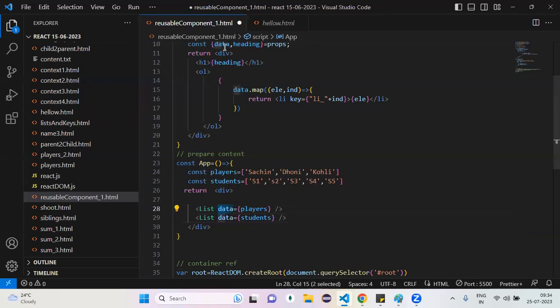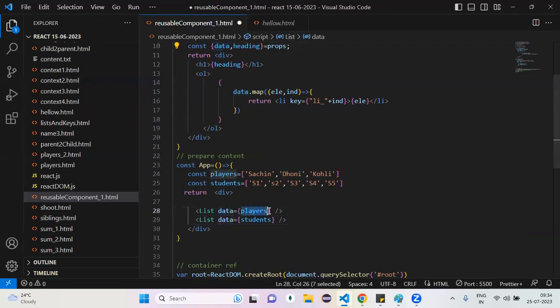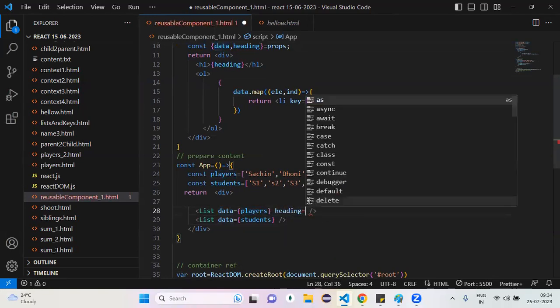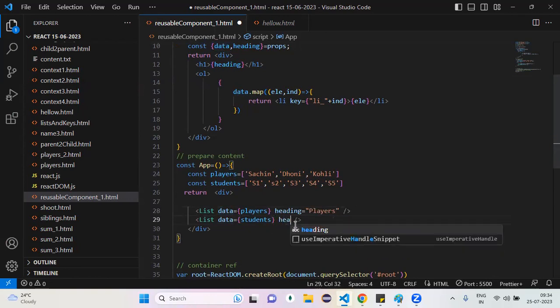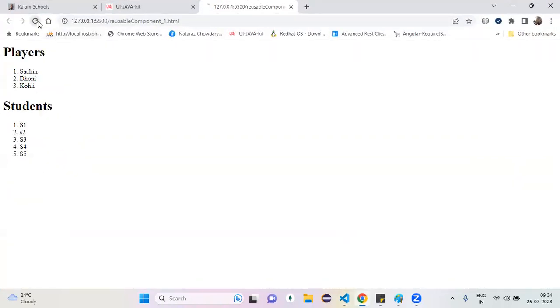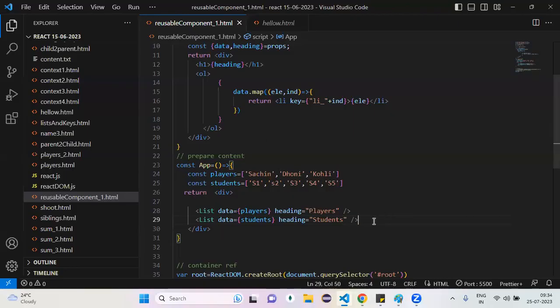What is the prop key? First one is data, and then the heading. The next prop key is what? Heading. What is my heading for this? Players. For this, what is my heading? Students. That is how it's working. Same thing. Okay, still it is like duplicate code only. List takes data and heading.